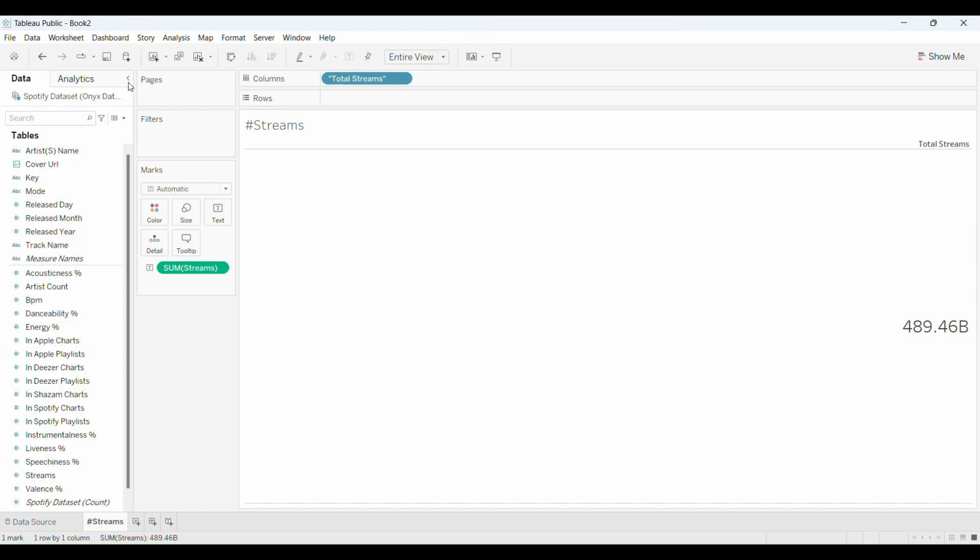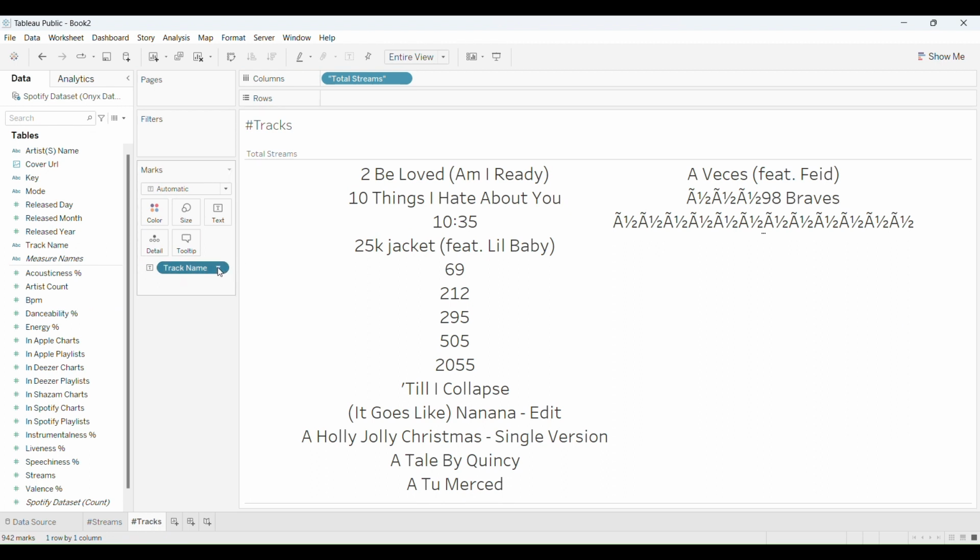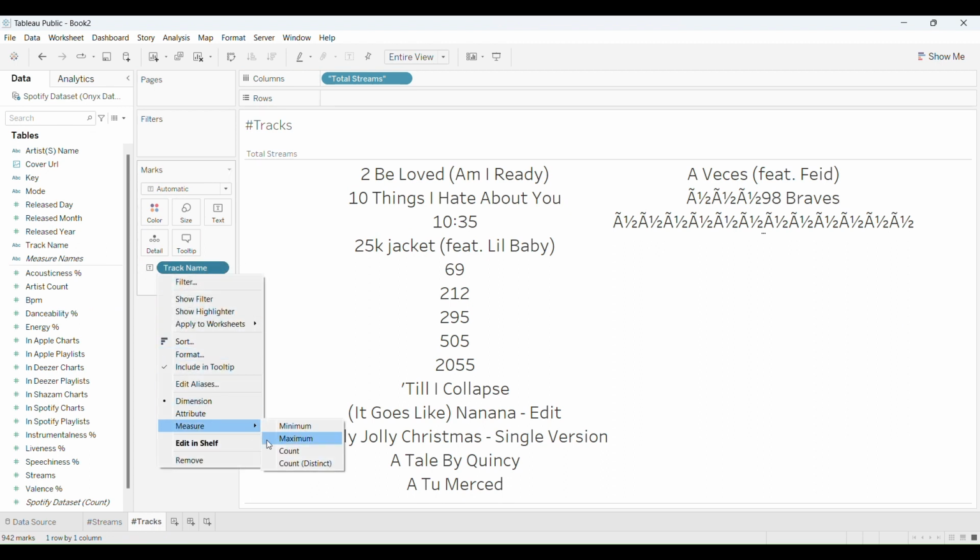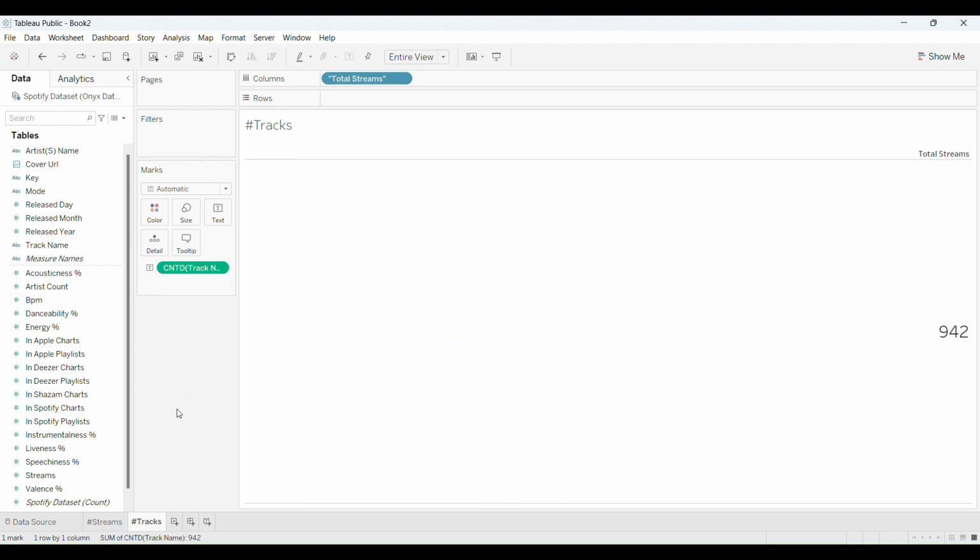Now I'll have to do the same thing for artists and track name, but instead of doing it all over, let me just duplicate the sheet. That way the format and everything is there, and all I will have to do is change the field that is inside. So for track name, I don't want the names, I want the count distinct. That is here, and duplicate this. This will be artists.